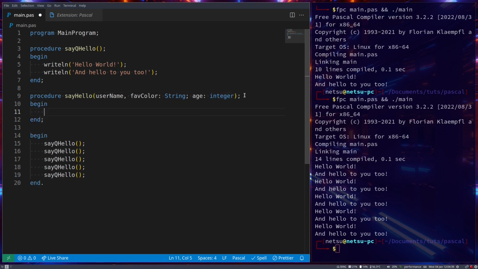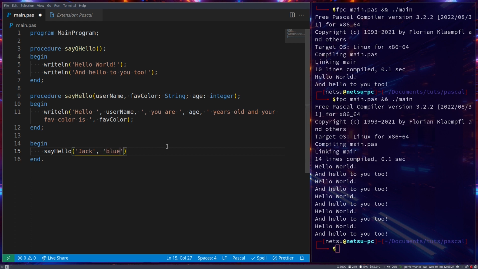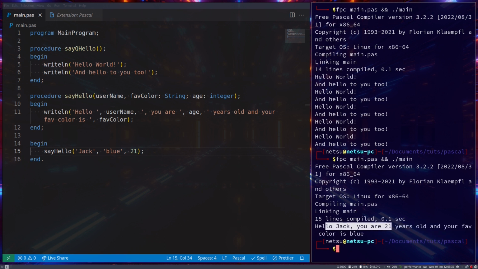We can then create our begin and end, and let's just go write line hello with the username, you are, age, years old, and your fave color is fave color. So now we can use say hello here. We can pass in the username, so let's say Jack. They are 21, and their favorite color is blue. Now if you run this, we get hello Jack, you are 21 years old and your fave color is blue.